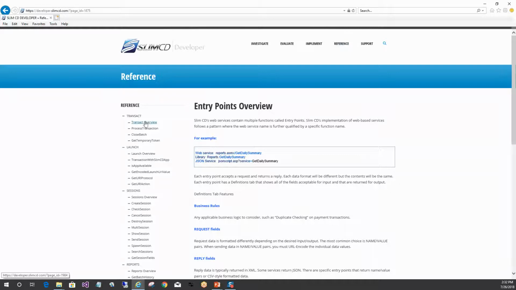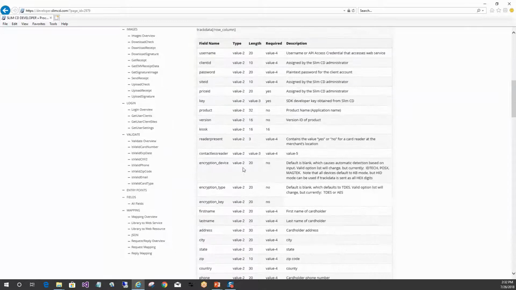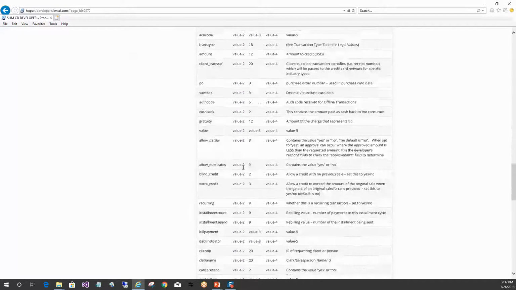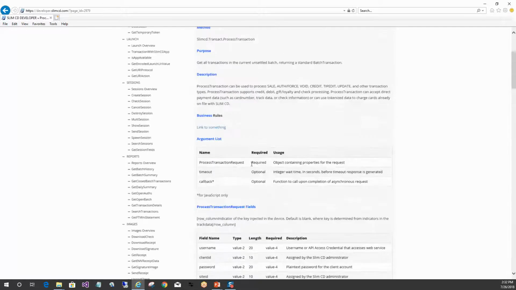So for direct connection APIs, if we're to process a transaction, the definition of everything that a transaction needs or can take is in here, and the reply that comes back from it's down here. So you can see I mentioned the auth code, the approved status, the AVS and CVV2 replies. The gate ID is your token that we've been talking about. Invoice number was sent in as client transref, comes back as invoice number. The card type, the last 4 digits, etc. Now the approved amount is here if you're supporting partial approvals.